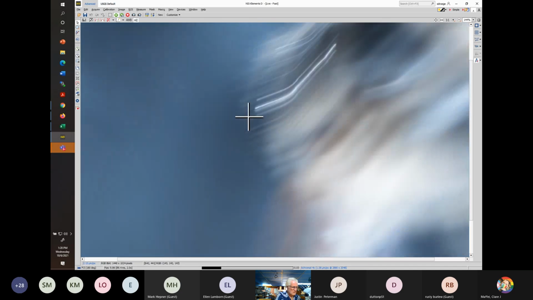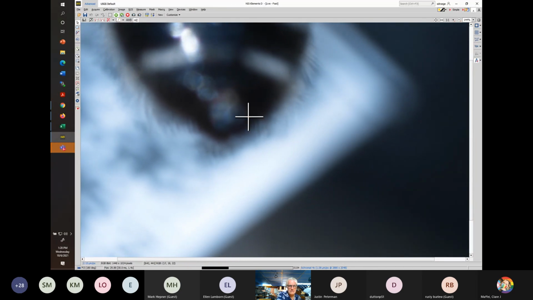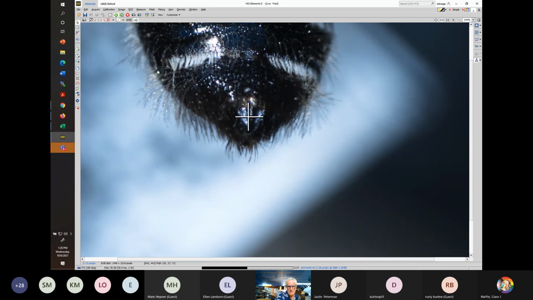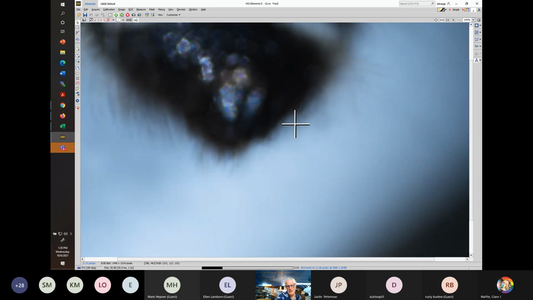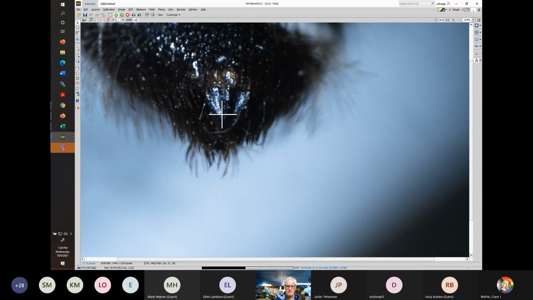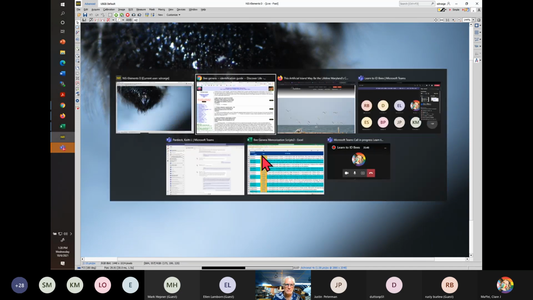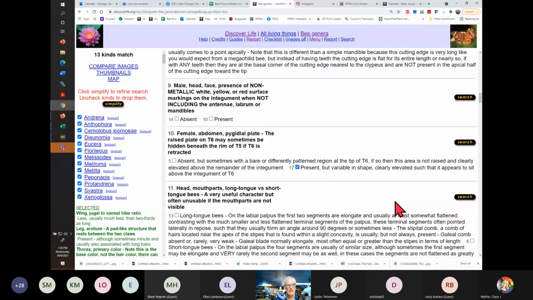And see what I can see here. All right, that looks cleaner. Get the crosshairs out of the way. And these pygidial plates are shiny and bright, so I'm going to say that there is a pygidial plate there. So again, we see something similar to the others. That's bare. I'm going to say pygidial plate is present. And so female, pygidial plate present. And it is there. Now we're down to 13.